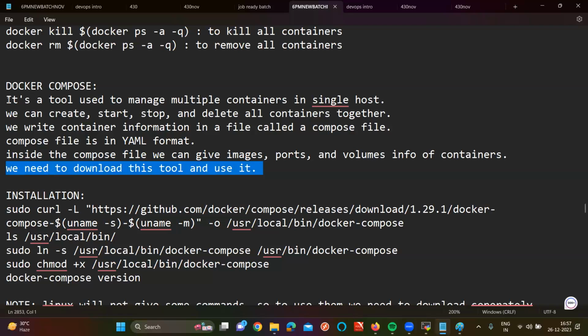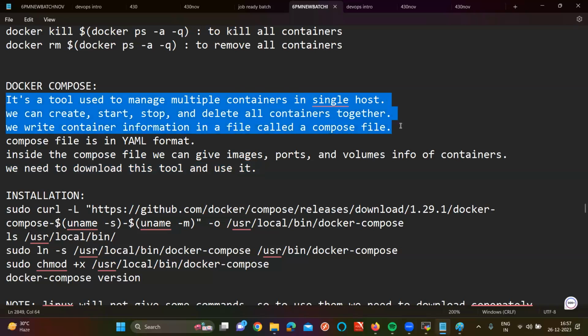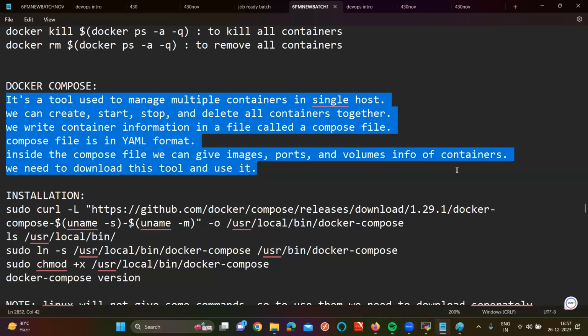So again, Docker Compose is a tool used to manage multiple containers, and we can create, start, stop, and delete all the containers together. We write container information in a file called the compose file. Compose file is in which format? Inside the compose file, you can write image name, container name, port information, volume information, everything. We need to download this tool separately and use it separately. Is the point clear for all of you?